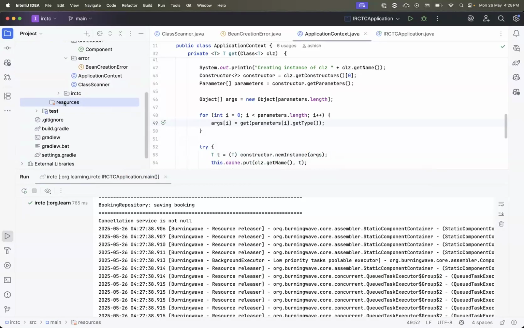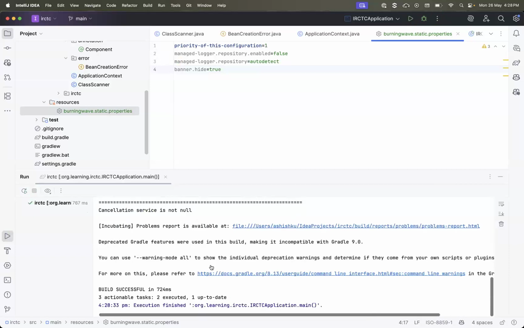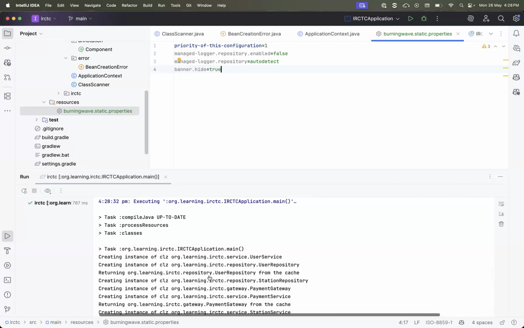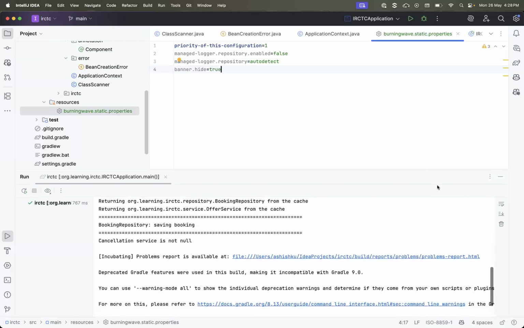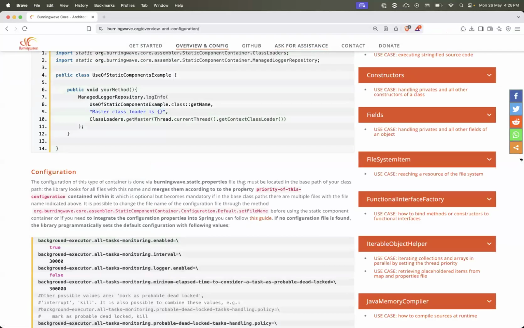So I'll come to resources and create burningwave.static.properties, and there are some properties which I have kept ready. These are the properties which we can use to reduce the logs. Let's try to run this. And now if you see, all those logs are gone. You can read about this particular configuration in the documentation mentioned here.